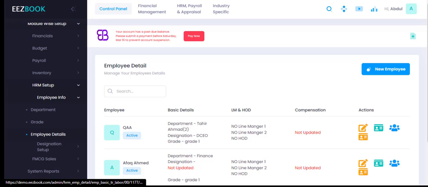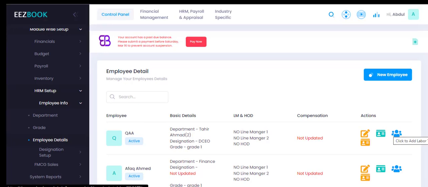Click on Add New Labor TR and follow the same procedure as for Employee TR. First, add the joining date, then select the payment schedule, followed by entering the basic salary and bonuses. Afterward, proceed to select the next tab.